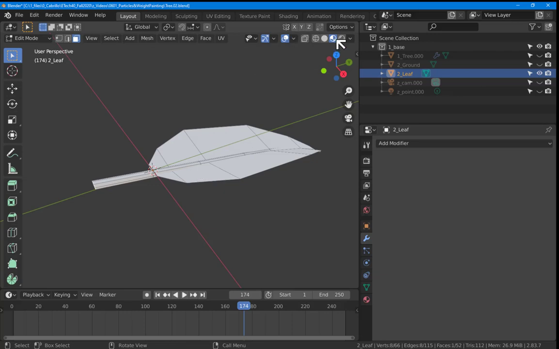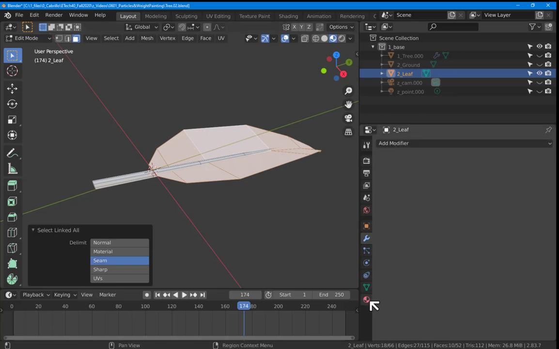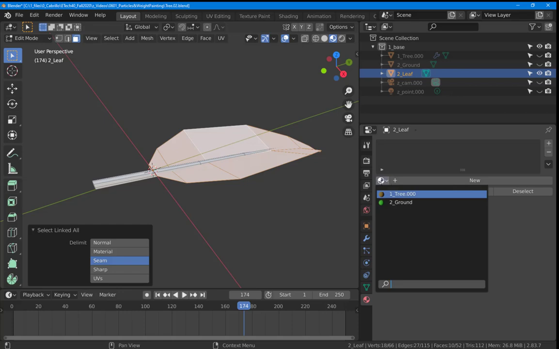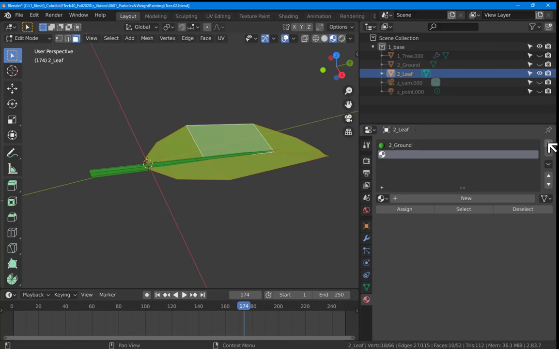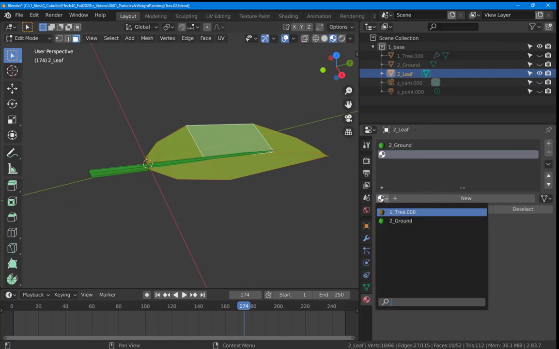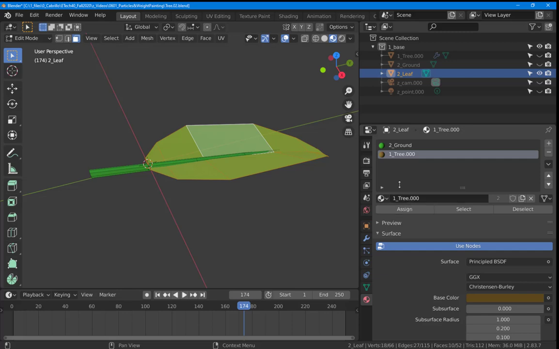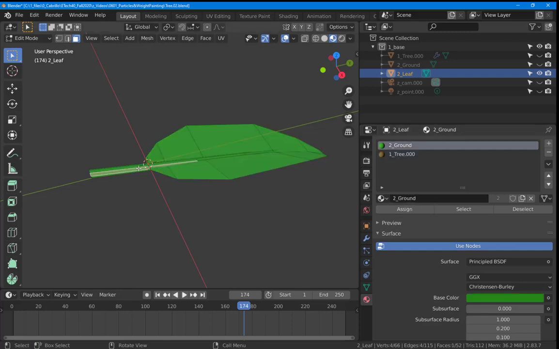Let's look at it here. Shaded mode. And I'm going to select the connected faces. So that's going to be Control L, that just selects the leaf. And we're going to add a material, and let's just be lazy and add the ground material. Then I'm going to add a new material, and again, being lazy, I'll just add the tree material, which is a sort of brown. Click on a twig face, Control L, assign.